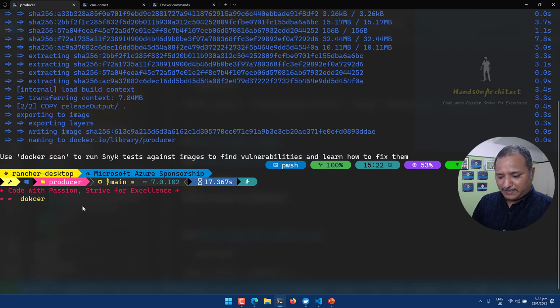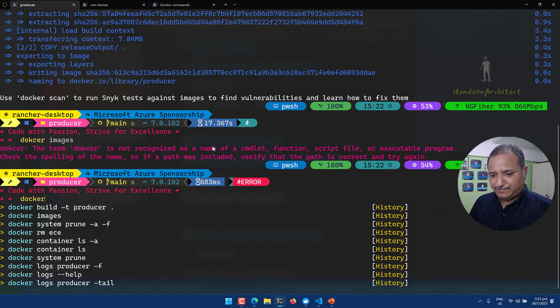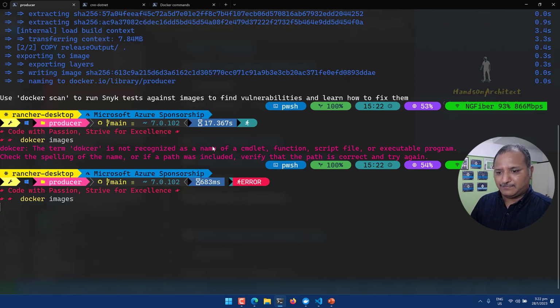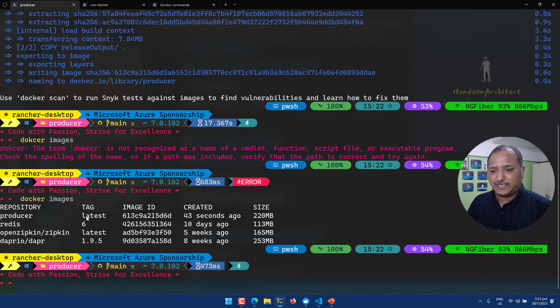Now if I run the docker images command, our image is created, and it is tagged as the producer image. So when we run docker images, we should see a new image created. We can see the producer is the new image which is listed here. The tag is given as latest. If we don't specify any tag at the time of creating the image, it always has a default tag of latest, and it has an image ID. We can see that it was created 43 seconds ago, and the size of that image is 220 MB.